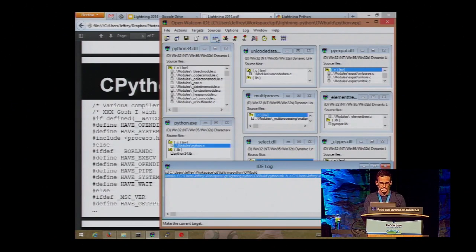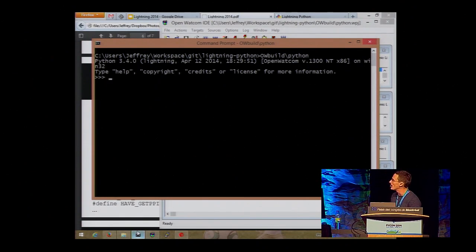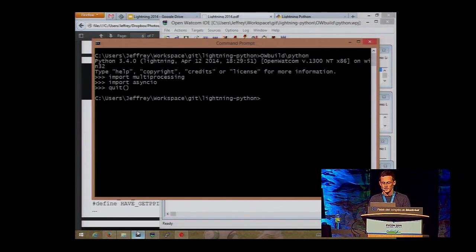Now, it's already pre-built, so we're not actually going to see if this works, but that would probably take a little bit too long. But if I go to my DOS prompt here, I've created an OW build directory in the Python source tree, and I can just fire up Python. You can see we're actually running the Python interpreter natively on Windows without Visual Studio at this point. That's pretty cool, and it's a full suite, so we can import things like multiprocessing, and asyncio is all in here. There are still plenty of problems; generally speaking, the regression tests still fail at this point, so we have to work on that a little bit more.